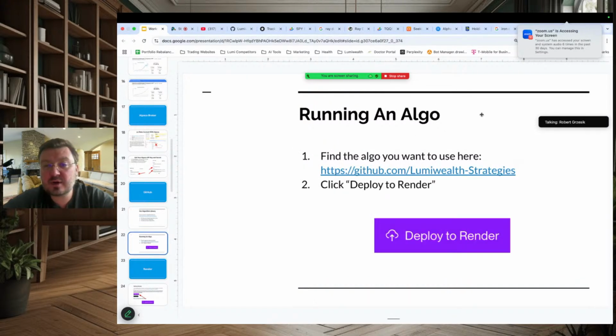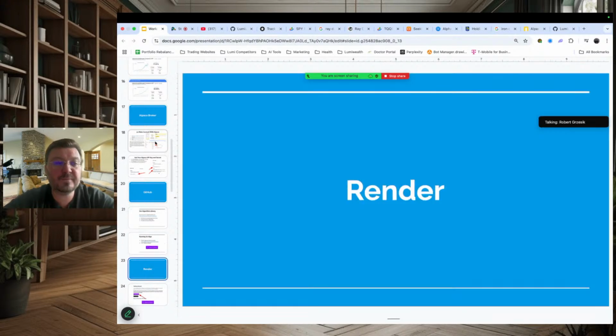And then when you want to run the algo, like I mentioned, you're going to scroll down to this deploy to render button, and that's where you're going to click, and that's how you're going to actually run this thing. Okay, all right, cool. Any questions so far? Hopefully this is all fairly straightforward.